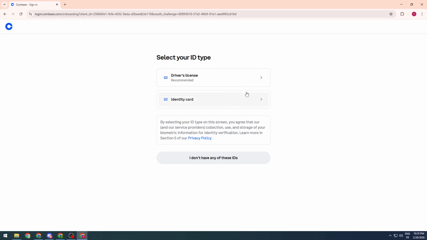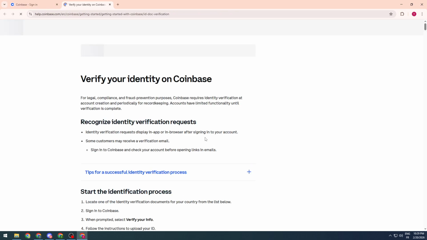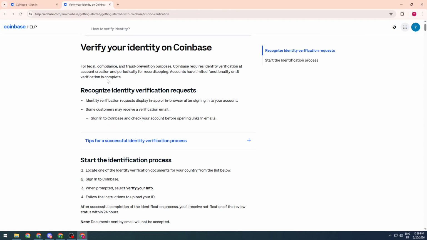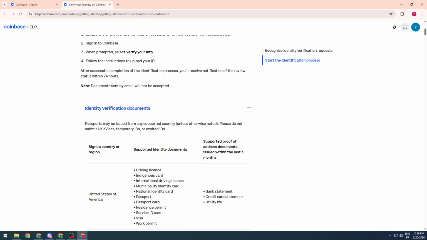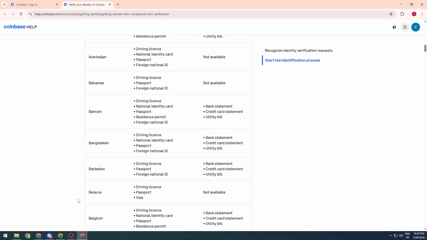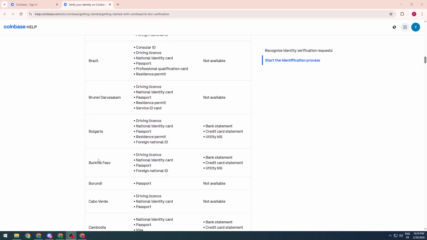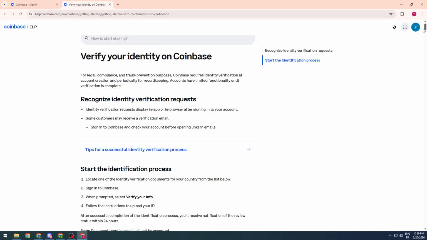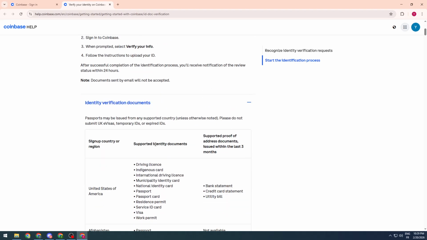Now, what if you don't have anything of these IDs? You can click here, and here they will tell you an article that you can go through to actually verify your identification. So here, as you can see, there is different kind of identity verification depending on the country where you are located. So here you have all type of identity, and here, supported identity documents and supported proof of address document issued within the last 3 months.